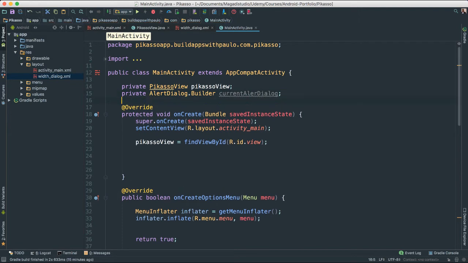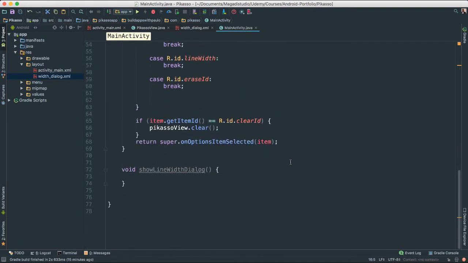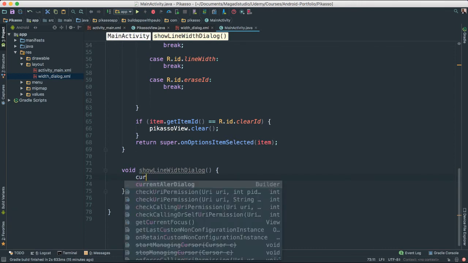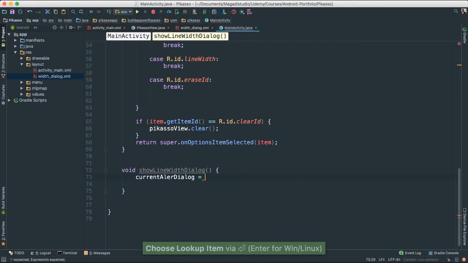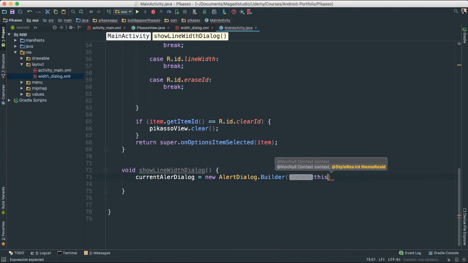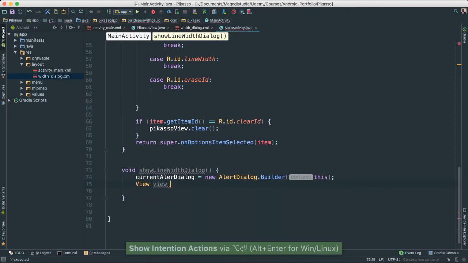Okay, there we go. So inside here, I'm going to go ahead and say current alert dialog is equal to new alert dialog builder. Of course, I have to pass this as the context. All right, and now I'm going to create a view because we need to actually create a view in order for us to inflate our width dialog.